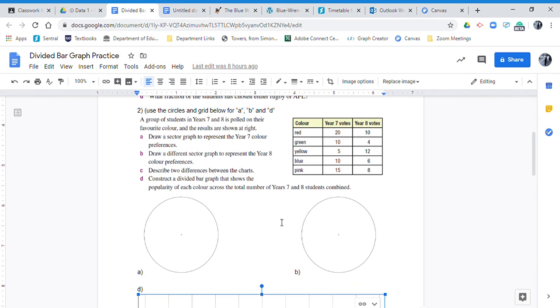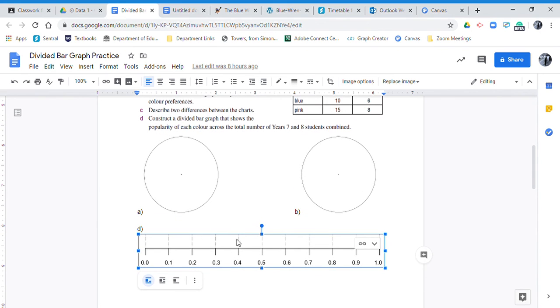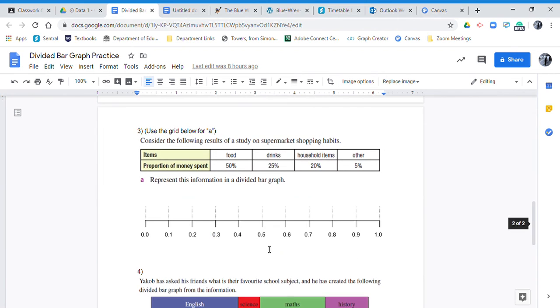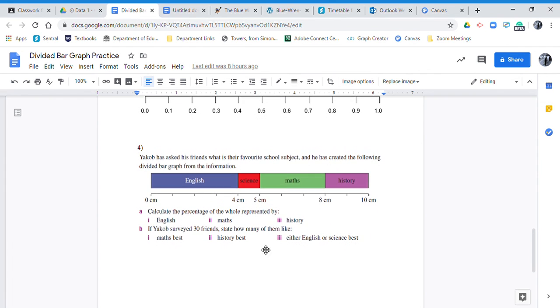You can stack the 2 graphs on top of each other. So you can write year 7 below, and then stack year 8 above. Finally, for this question, again, I provided you with a template to be able to complete this part of it as well. So that should be pretty easy. And finally, you can answer these questions in your notebooks.